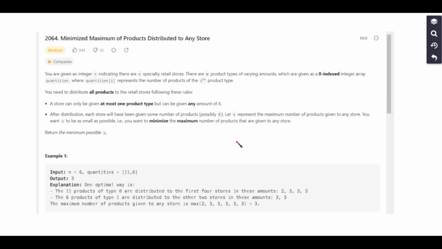You're given an integer n which represents that there are n specialty retail stores. So we have n stores and there are m product types. We have m types of products which have varying amounts, and those products are given as a zero indexed integer array named quantities, where each element in the quantities array represents the number of products of the ith product type.